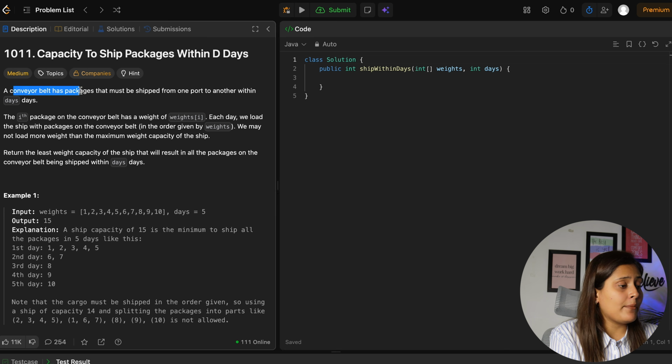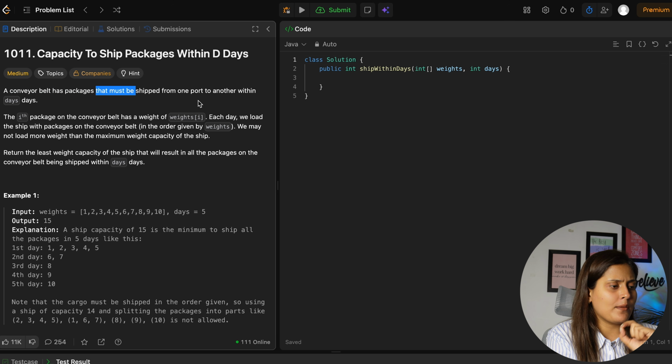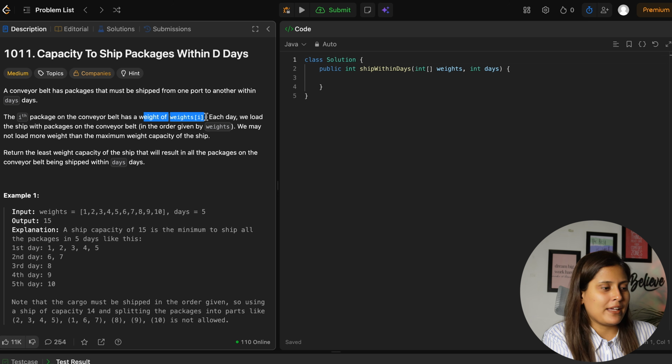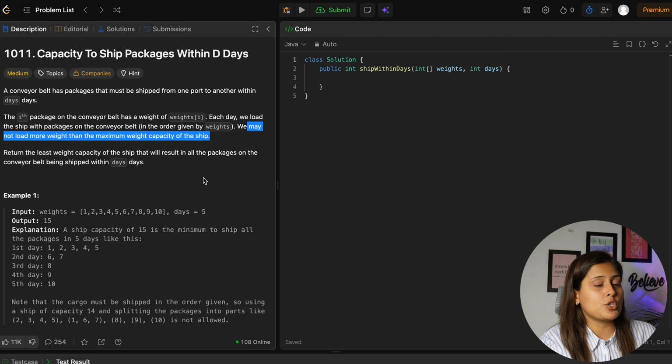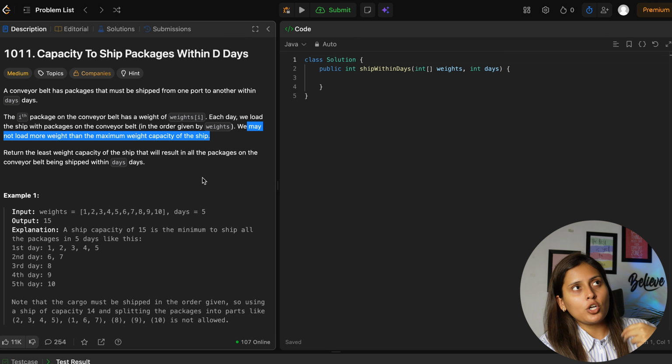It says a conveyor belt has packages that must be shipped from one port to another within D days. The days have been given, and the ith package on the conveyor belt has weight weights of i. So we have been given an integer array, and every index value 1, 2, 3, 4 represents the weight of that box. And the question says each day we load the ship with packages on the conveyor belt, in the order of weights, and we may not load more weight than the maximum weight capacity of the ship. So there is one more extra term called capacity there, and we cannot load more than that.